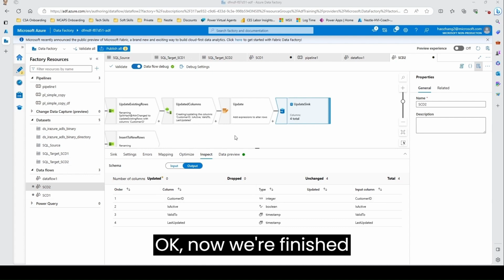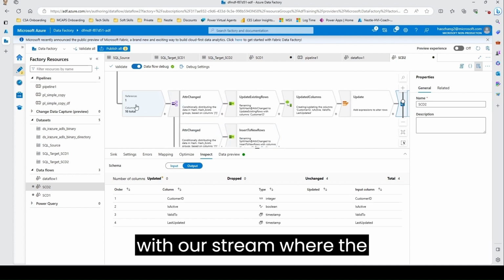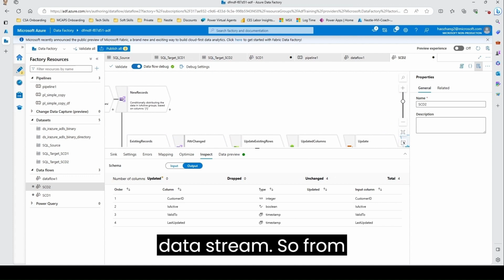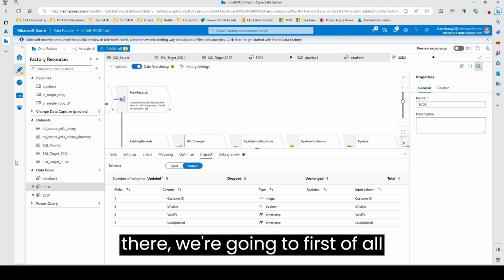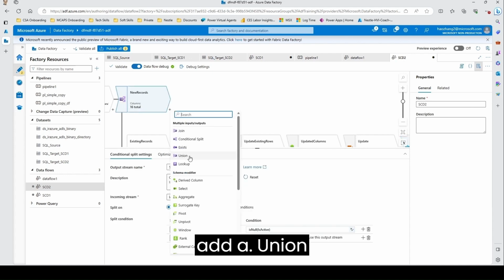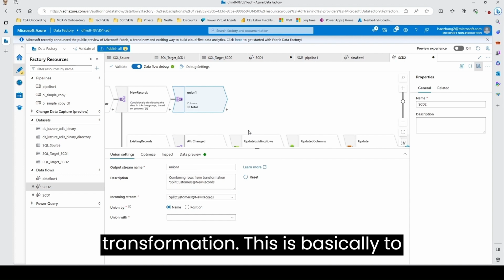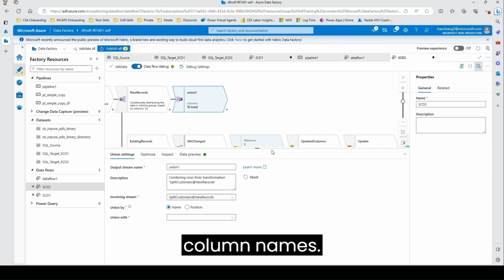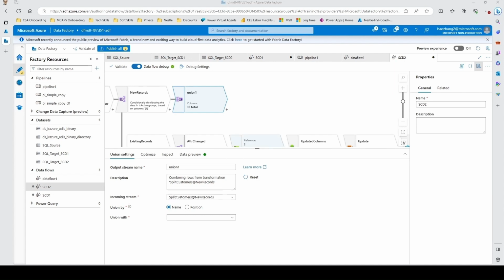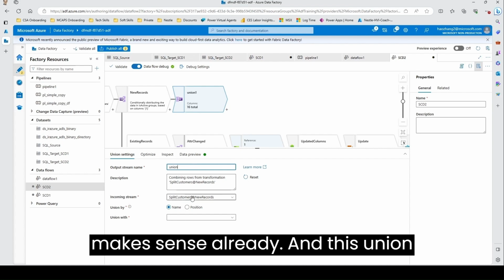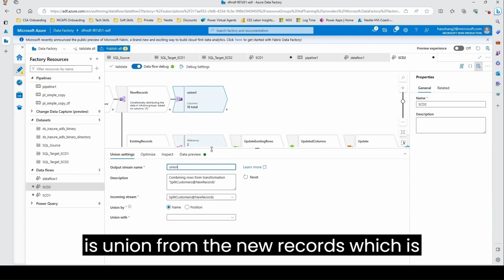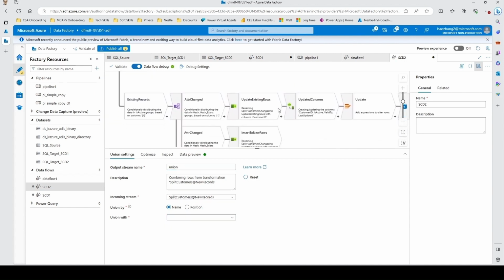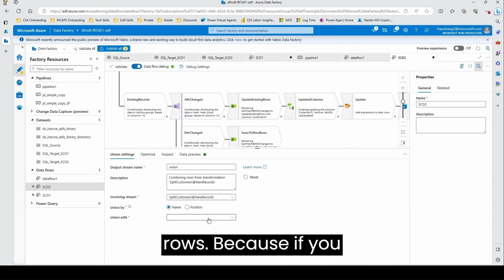Okay, now we're finished with our stream where the customer is an existing customer. And now let's build up our new data stream. From there, we're going to first of all add a union transformation. This is basically to vertically combine two streams of data together and map down the column names. Let's give it a name, union. This union combines the new records, which is this, together with this part, insert new rows.